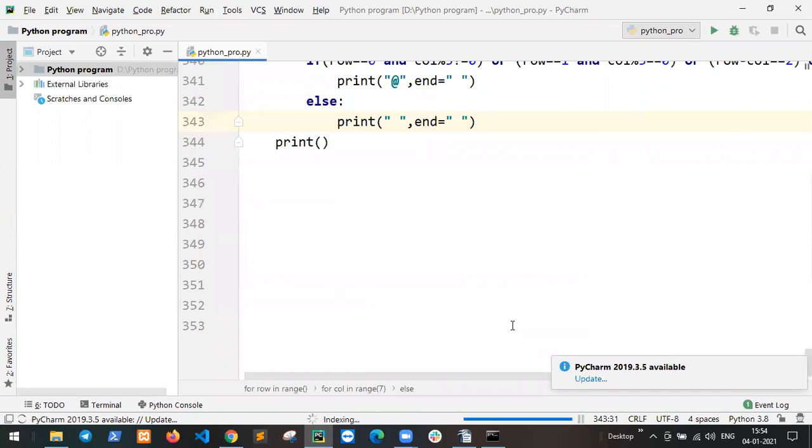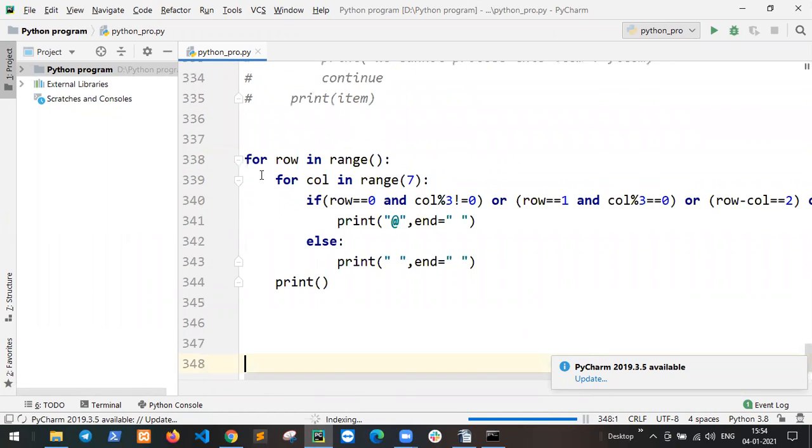Is my screen visible? This is PyCharm. Yes, sir.